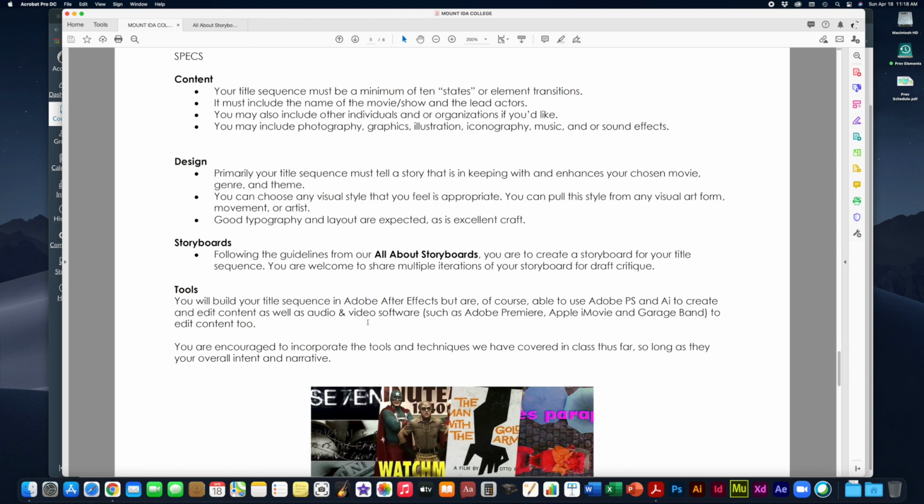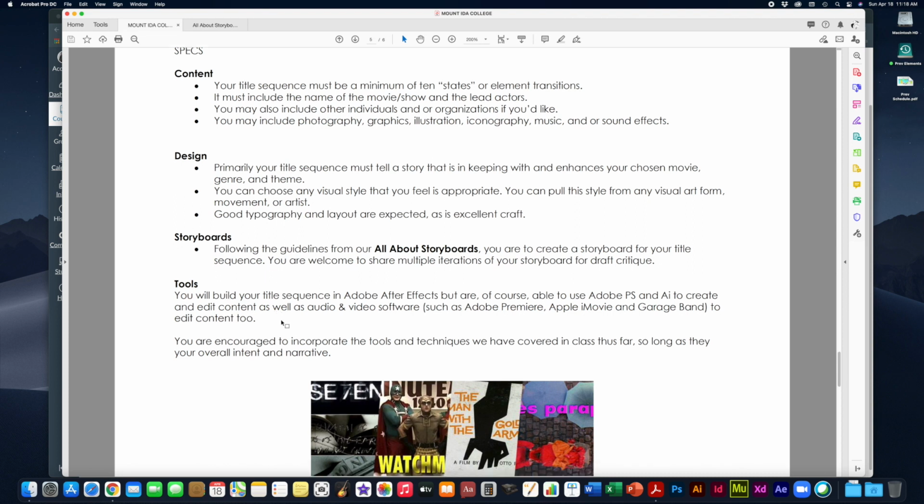And of course, you're building your title sequence in After Effects as we have said, but of course you can use Photoshop and Illustrator to create and edit content, as well as any audio and video software such as Premiere, iMovie, GarageBand, etc., to also edit content that you will then drag into After Effects to complete your title sequence.